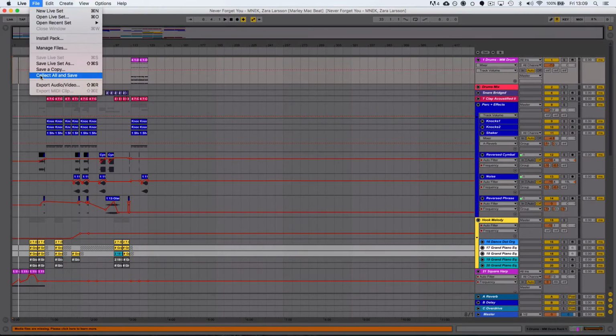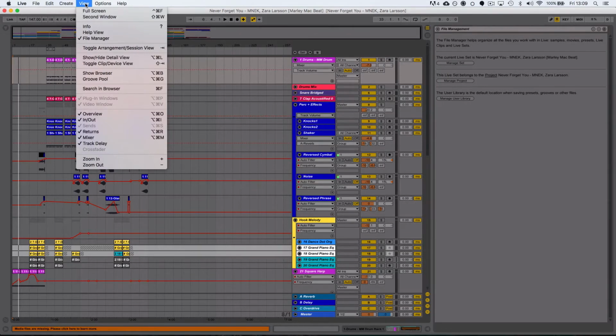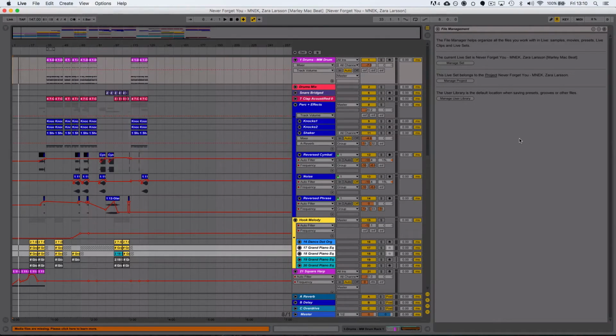So you do that as the first step, and then what you want to do is go up to Manage Files, which opens up the file manager here on the right. You can actually get to the file manager by going to View and then coming down to File Manager here as well. Along the file manager here are some options.